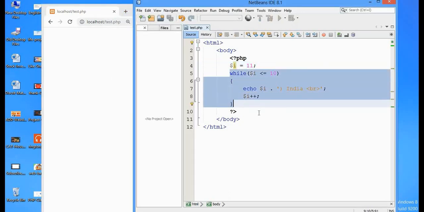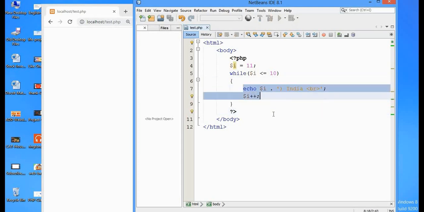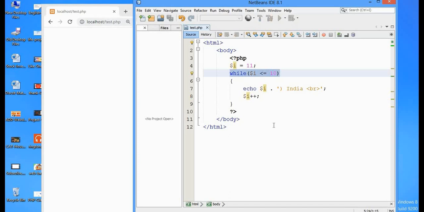So this is known as an entry control loop. This set of commands is not going to execute. These two lines are not going to execute. Before execution of this set of code, the condition has been checked. The condition returns false because the value of I is 11, and 11 is not less than or equal to 10. So this condition fails. Once this condition fails, this set of commands is not going to execute because this is an entry control loop. At the time of entry, the condition has been checked, and if the condition returns false, this set of commands is not going to execute.